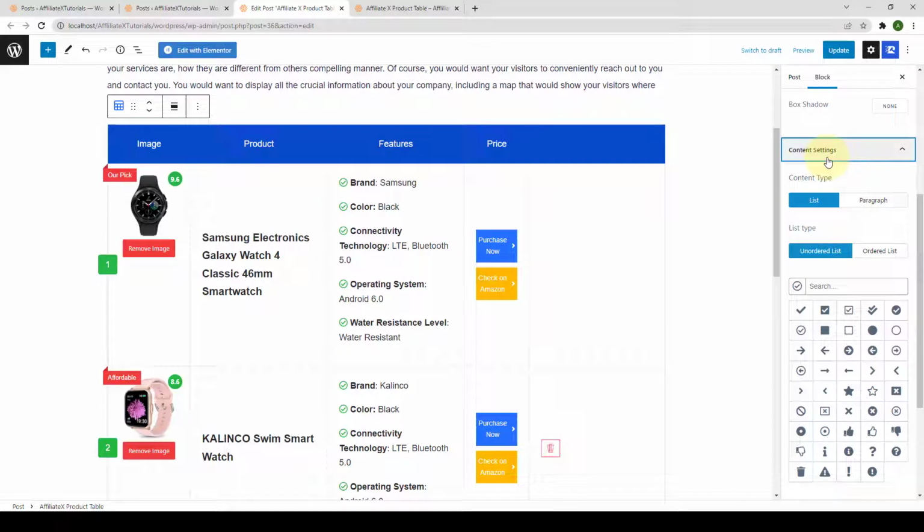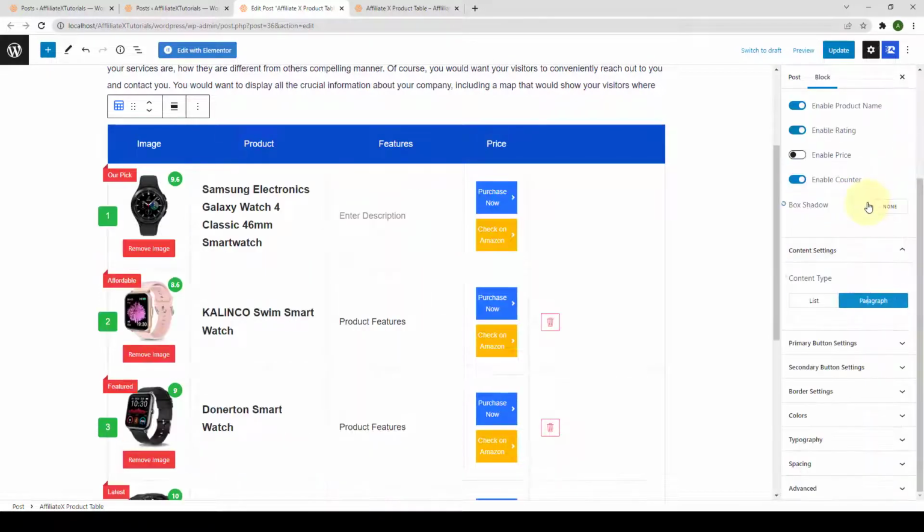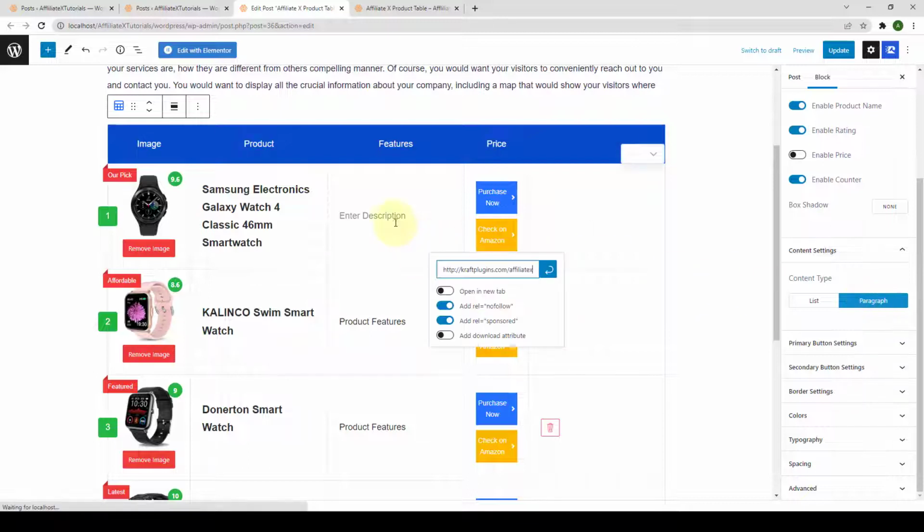Under Content Settings, you can select the content type as list, or you can select the paragraph. If you select paragraph, you will be able to add your content in paragraph.